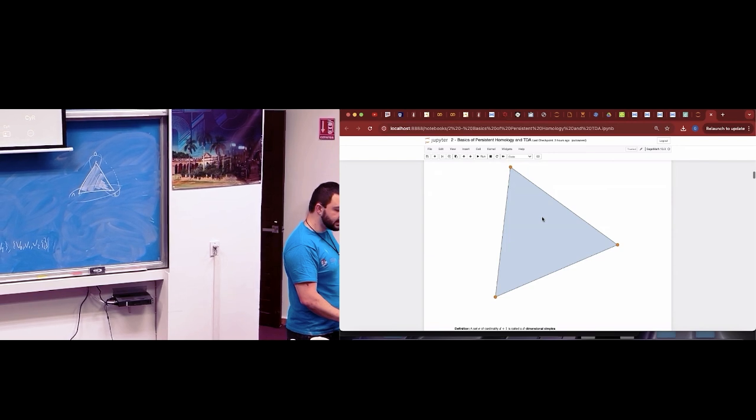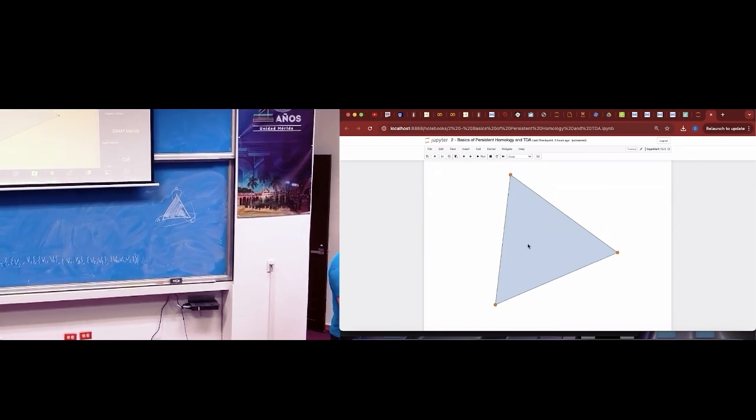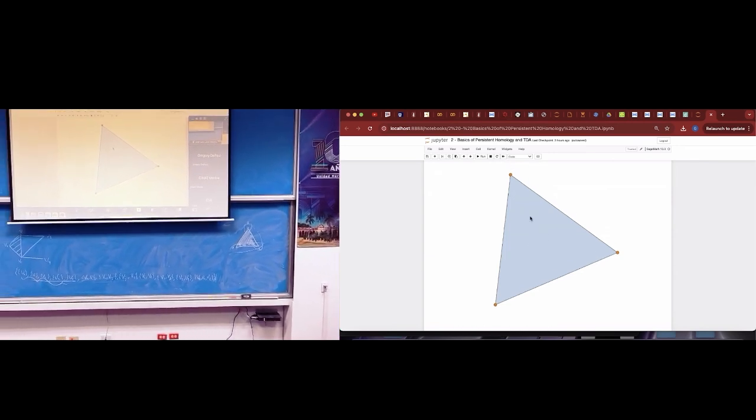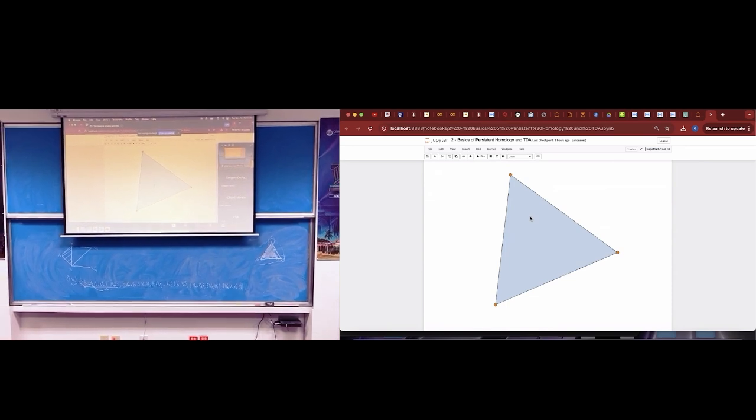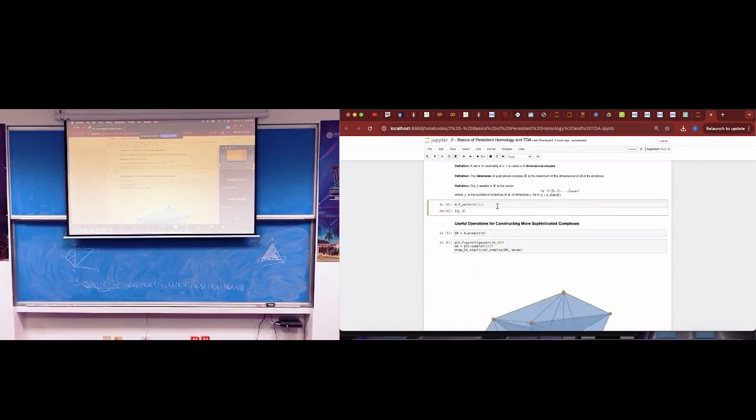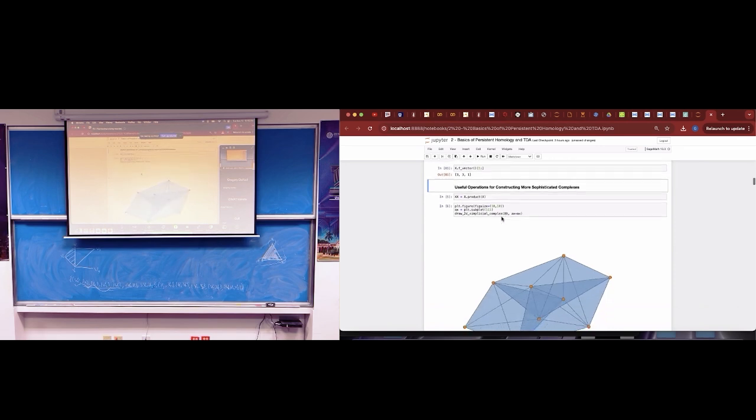So this is the simplicial complex with all its edges as well as its face. So I should get what? 3, 3, 1, right? 3, 3, 1. Make sense to everyone? Great.